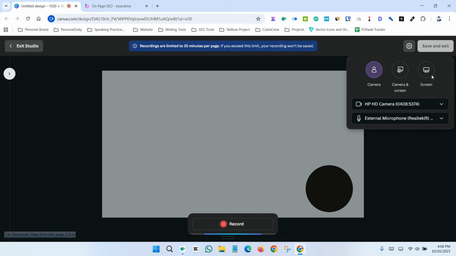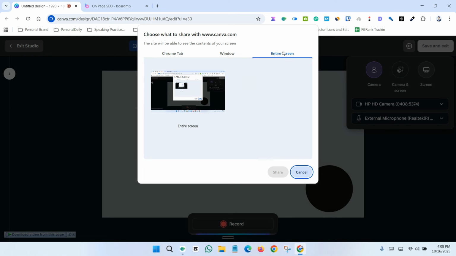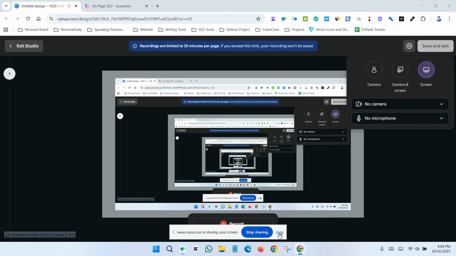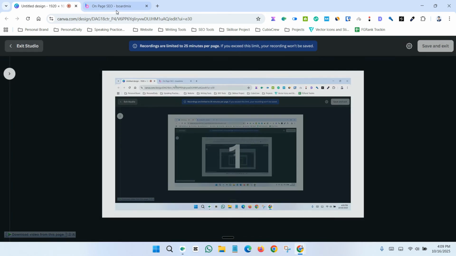Once everything is done, this time we will try only screen. So click here and share your screen. I want to share my entire screen. Click here, select your entire screen and click share button, and everything is done. Now click record and go to your screen what you want to share.